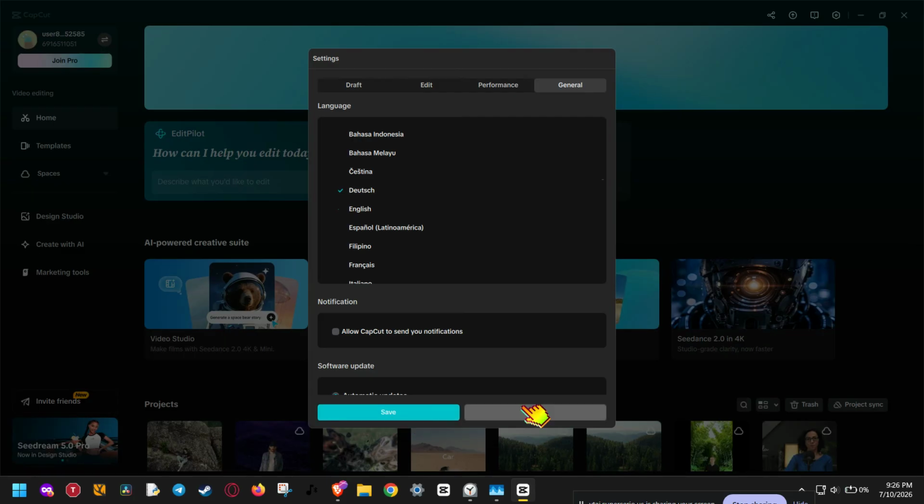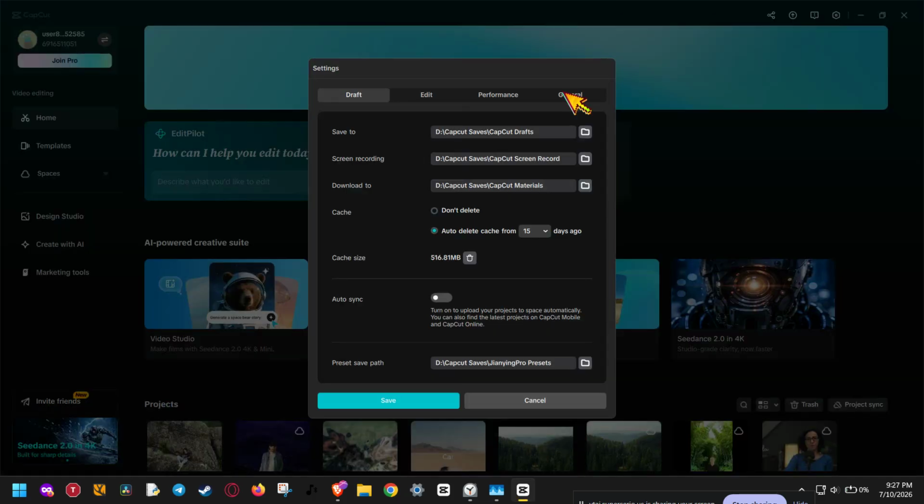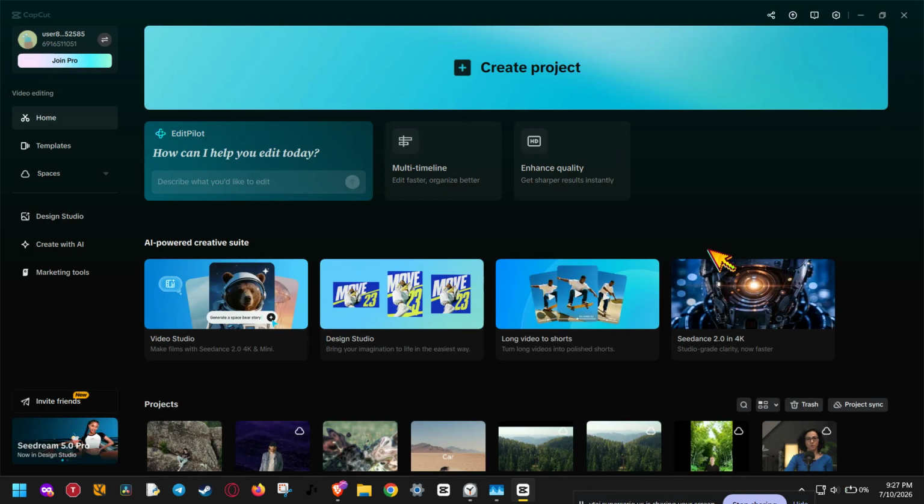Once the app comes back, go back into settings, return to general, and open the language section again. This time, switch the language back to English and click Save one more time. This step sounds small, but it can help refresh the app's template connection and fix loading issues with the template feed. If templates are still not appearing after that, the next thing you need to do is clear the corrupted library cache. Old cache data can block new online assets from loading properly, and that can cause the template section to stay empty or not update correctly.